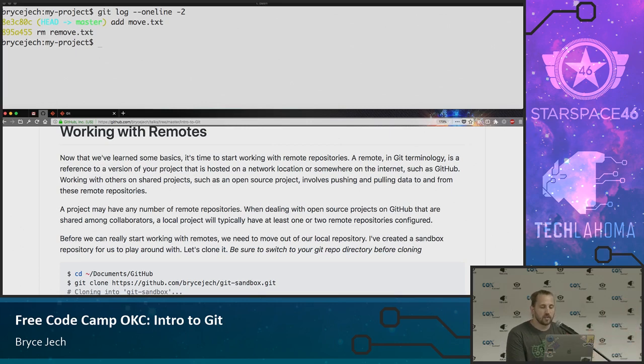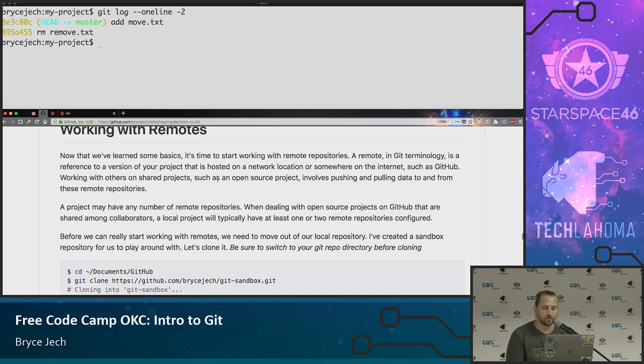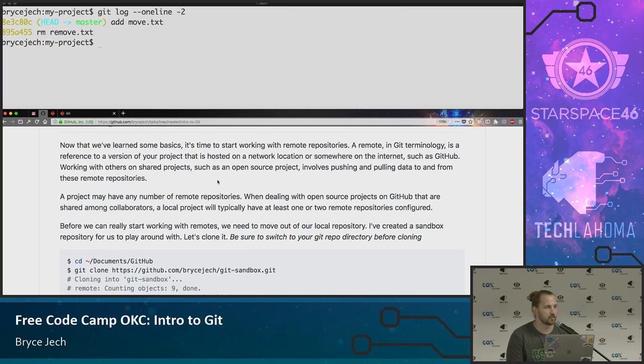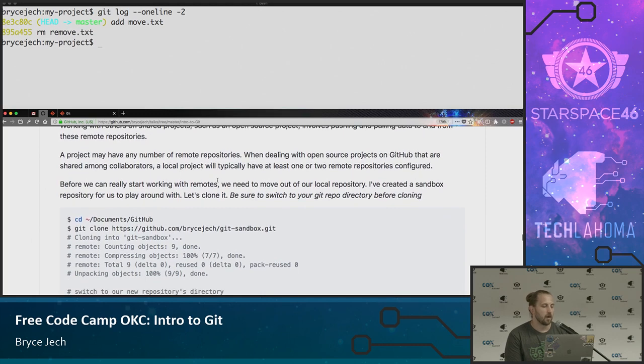So a remote in Git terminology is a reference to a version of your project that's hosted on a network location or somewhere on the internet. Working with others on shared projects such as open source involves pushing and pulling data to and from these remote repositories. A project may have any number of remote repositories. When dealing with open source projects on GitHub that are shared among collaborators, a local project typically has at least 1 or 2 remote repositories configured.